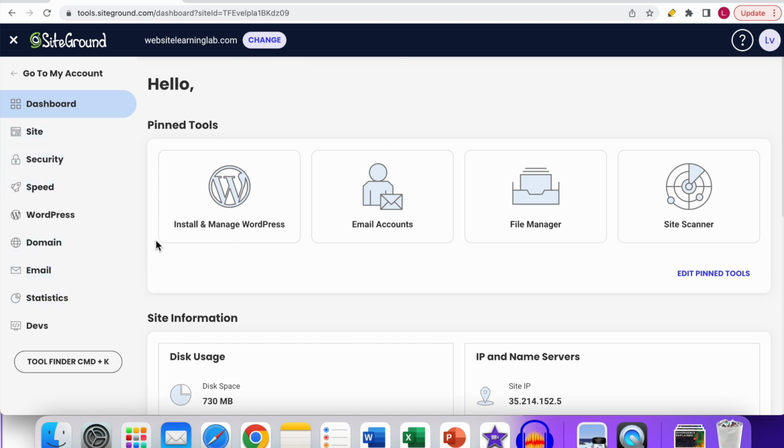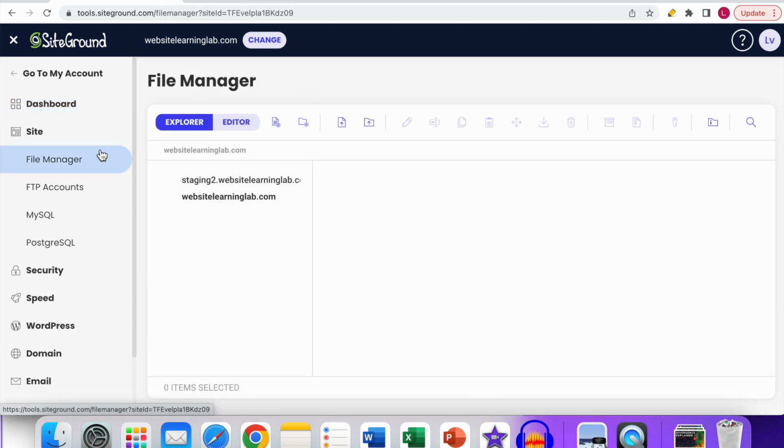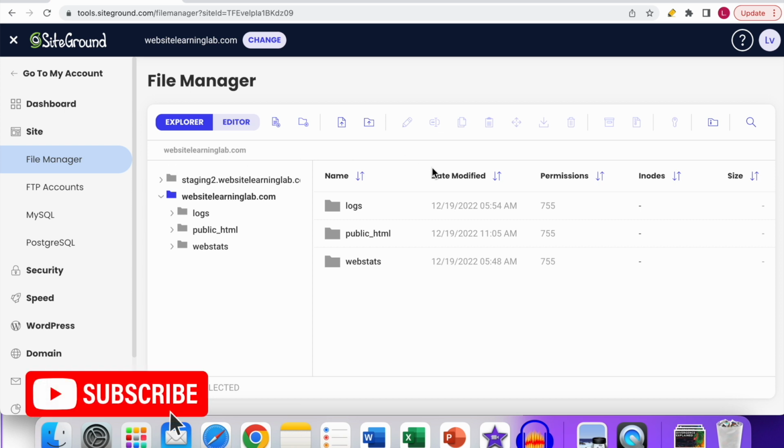So what you need to do is go to the first option, Site, click on it with your left mouse button, and then on top you will see the File Manager option. So click on File Manager. Now you can see an overview of all the folders and all the files that your website has.